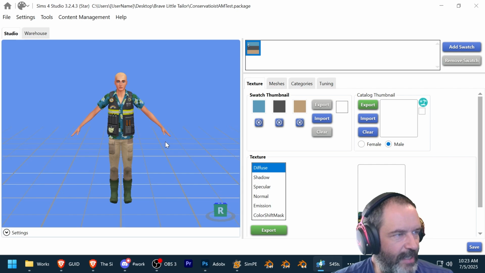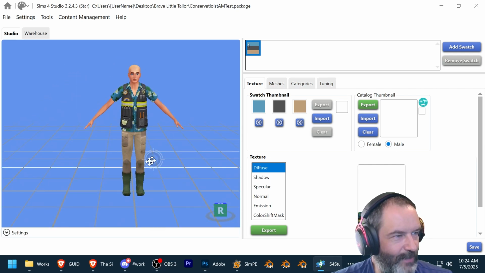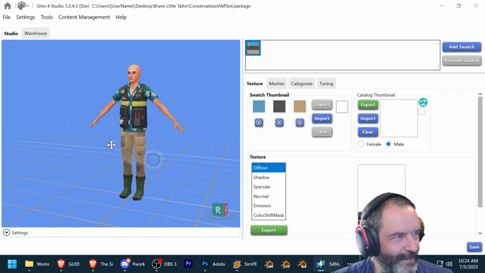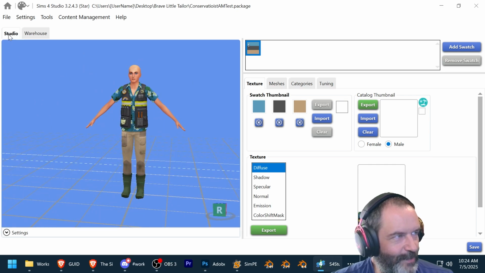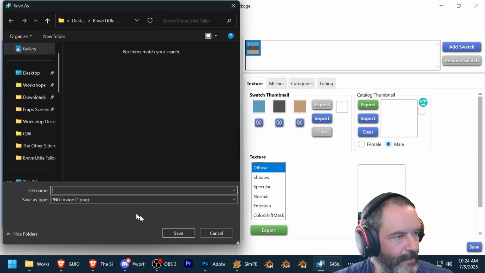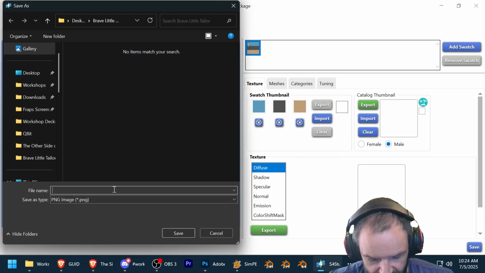Okay, so we get our conservationist loaded up. I don't know why I'm having trouble with that word. Just like so. We make sure that we're in the Studio tab. We make sure that we've got the diffuse texture selected. And we go export, right to my project folder.